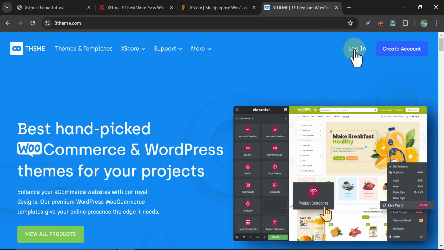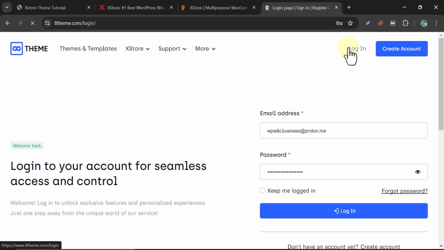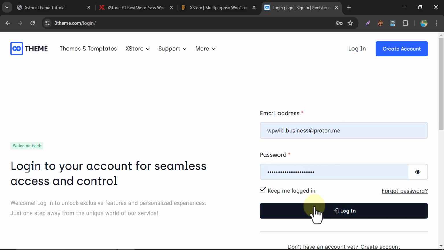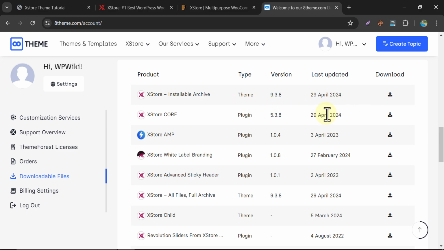I have access to the Xstore website. I'll log in and download the desired theme. I am downloading the installable archive.